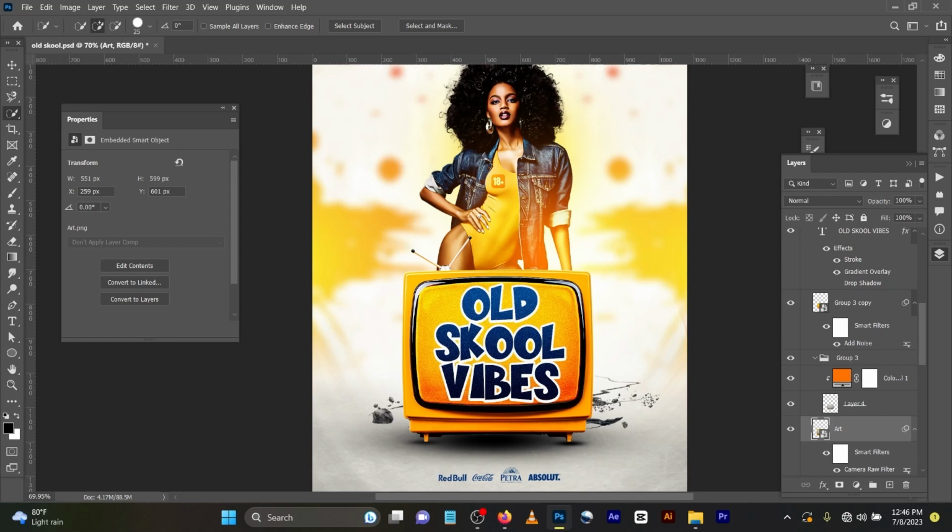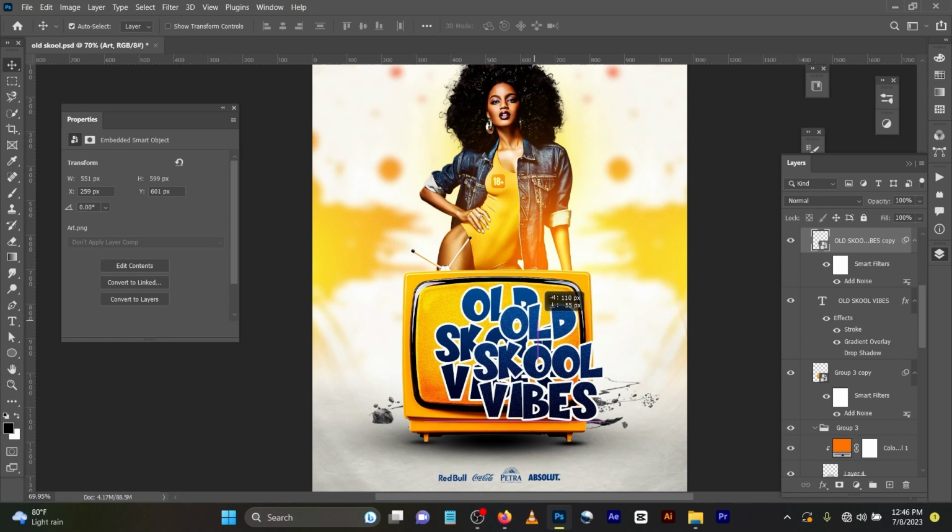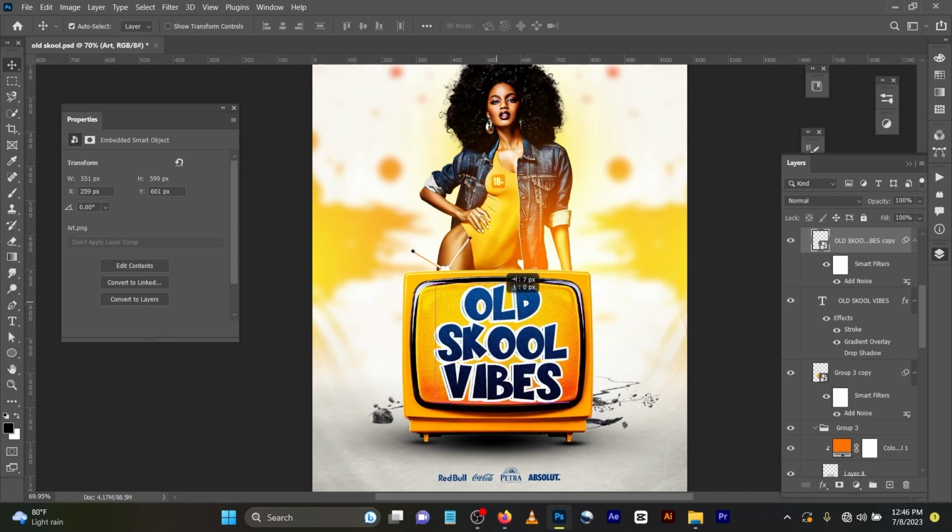Let me first give you a quick run through of this text. You can see this text here. Let me go to my move tool. This text, you can see it's very simple and straightforward.